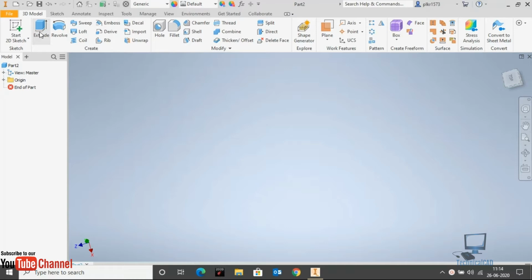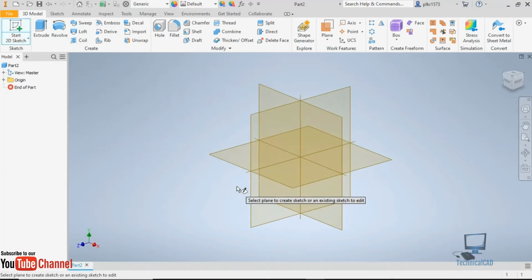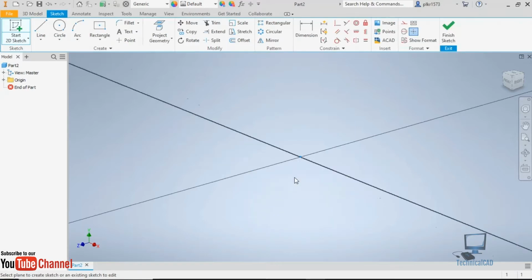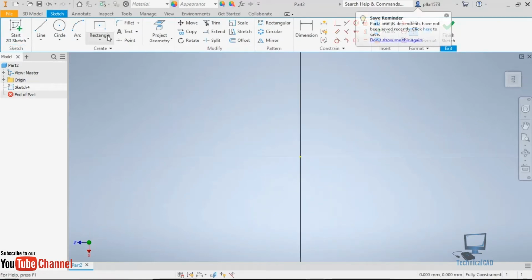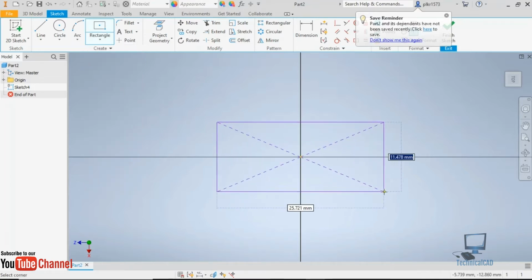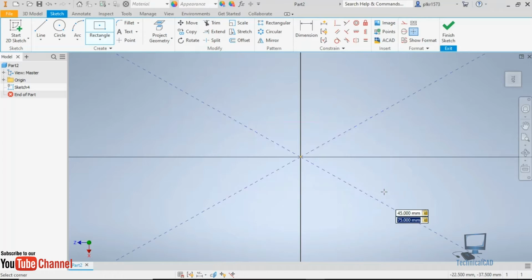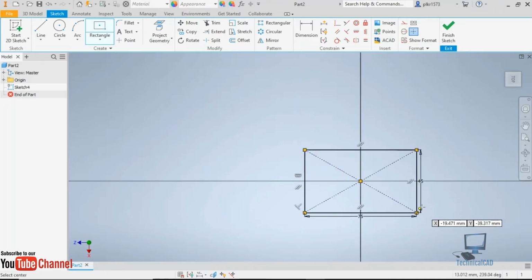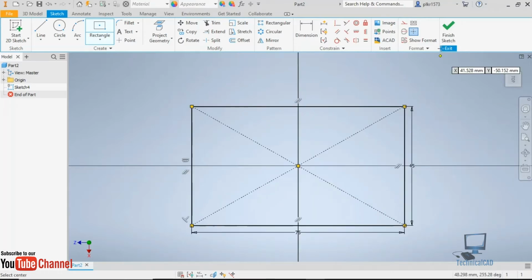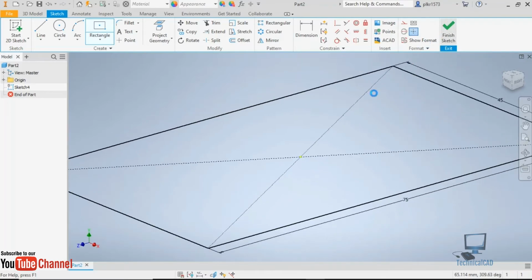So here we have an extrude option. Before going to extrude, we need a profile. For that, just start a 2D sketch. Now select the plane. I will select the top plane. Just create a rectangle. Let's take this as 45 and tab and length will be 75. Okay, so this is my rectangle, and finish the sketch.